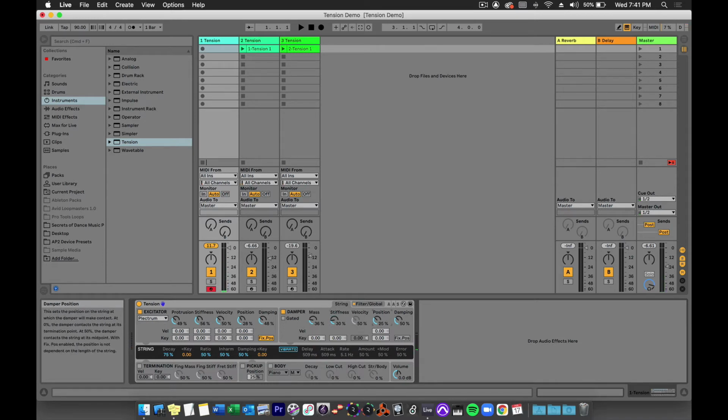We can adjust the position of the damping mechanism, where it is on the string. And again, we have another damping control that adjusts the strength or stiffness of the damping mechanism. Now, if the mass, stiffness, and damping all have high values, this can result in some unexpected timbres. So it's important to explore the sounds and the parameters as you come to them.